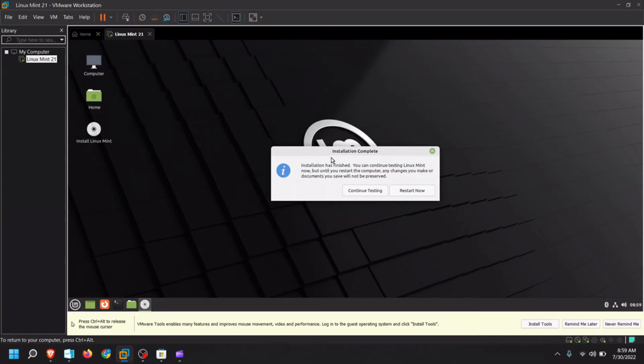Okay, so installation is finished. It didn't take too long. The mirrors are a little slow today, but that's fine. So I'm just going to hit restart now and let it come back up automatically.